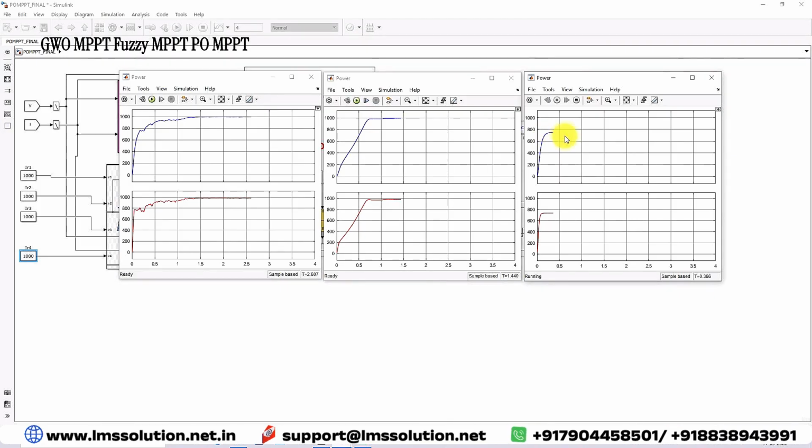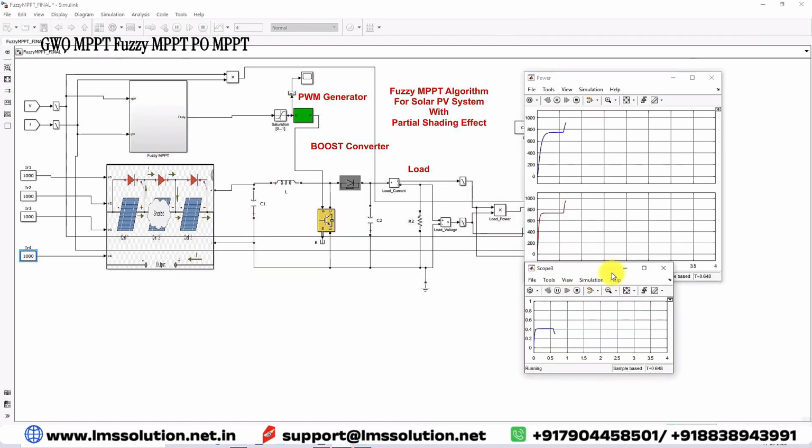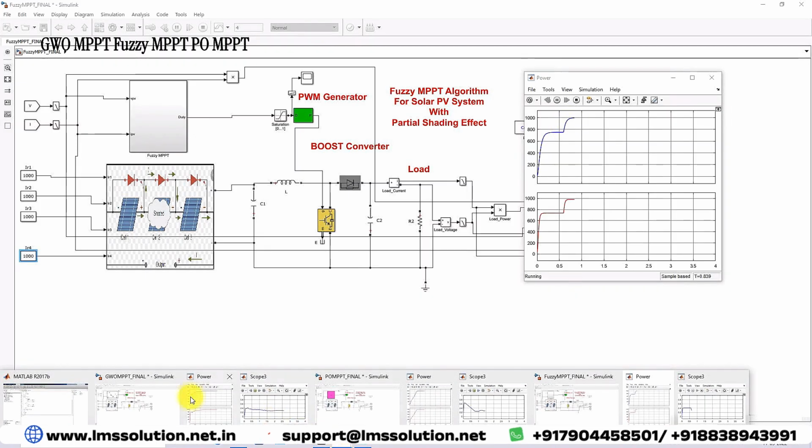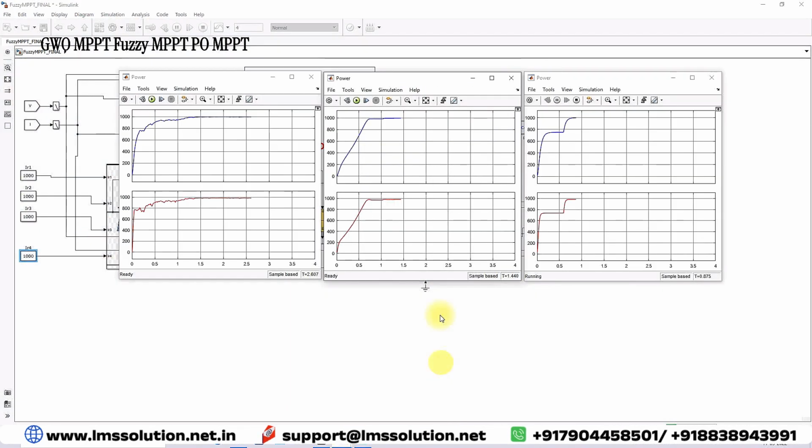We'll wait for the response of the Fuzzy MPPT. Here you can see that after some time it is trapped in the local maximum point. After that it reached the global point. When comparing the results of GWO, PO and Fuzzy, the GWO has a smooth response, and it reaches the maximum point very quickly. But PO and Fuzzy have a high rise time, and they are also trapped in the local maximum point for this uniform irradiation condition.